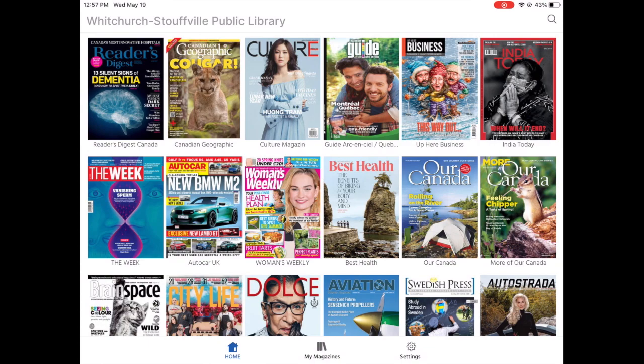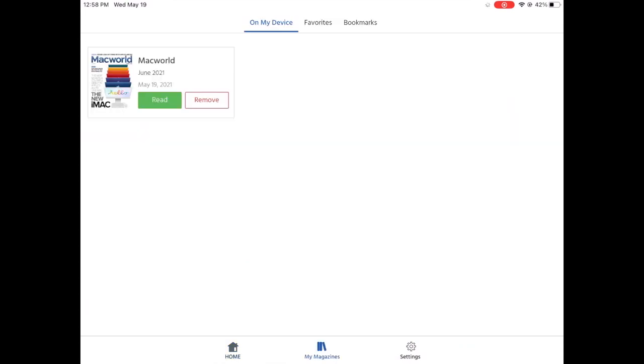So after some time reading, you can go back to the home screen that you'll recognize from when you first open the app, and you'll see the different headings at the bottom of the screen. There's Home, My Magazines, and Settings. You'll see we're already at the home screen because it's highlighted in blue. But what happens when you select My Magazines?